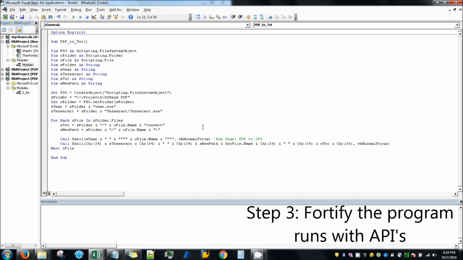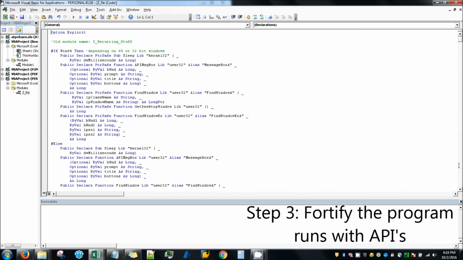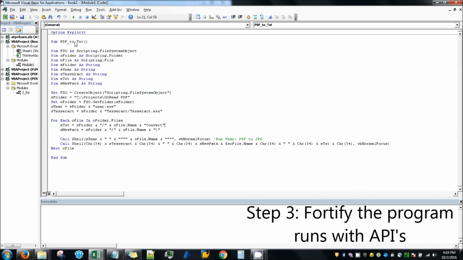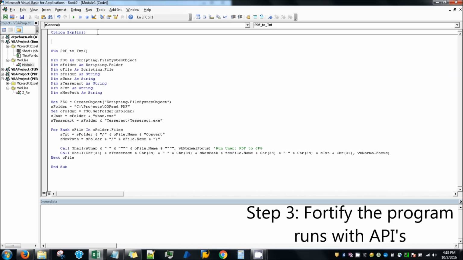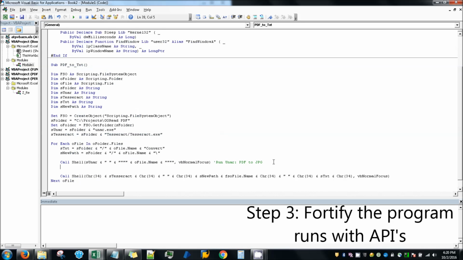So here's what I did. Firstly, I added the sleep and find window API. I have my API stored in a module which I also always carry with me. I don't need all of them, but I will just copy them for now. And we drop them on top. I will delete the ones which I don't need. So now I can use both the sleep and find window API.